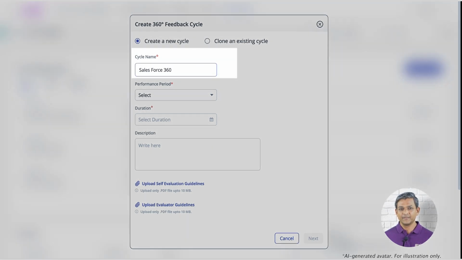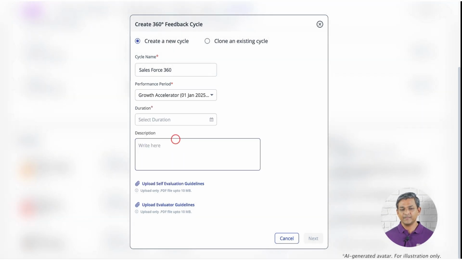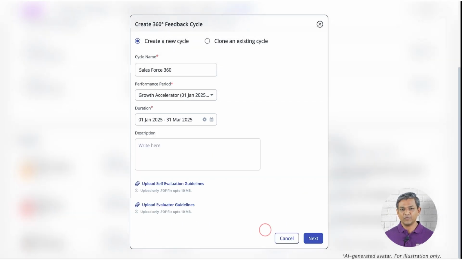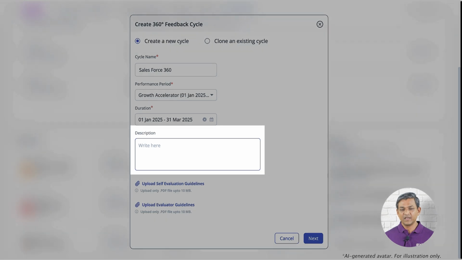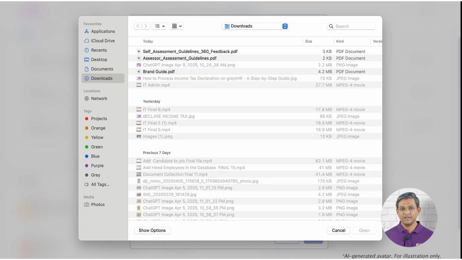Set the cycle name. Select a performance period. Then set the duration for which the 360-degree assessment has to be done. Make sure deadlines align with your company's performance review cycles. Add a description and upload the self-evaluation and evaluator guidelines.